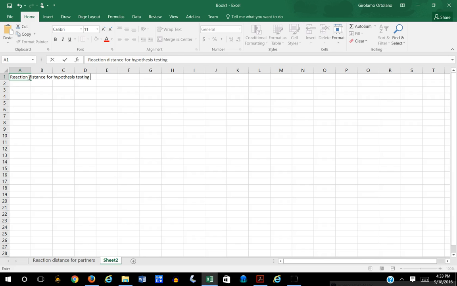Now keep in mind we're not doing one thing. We're not going to convert automatically to reaction time. We will ultimately do that, but not at this point. So we're just going to do the reaction distance first. And we're going to start out by creating the table.